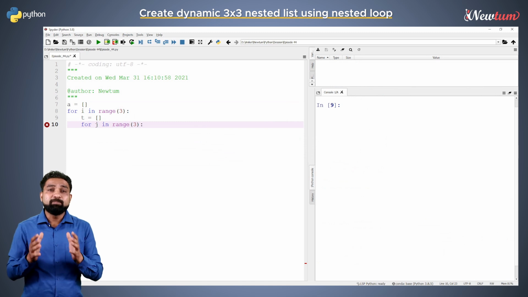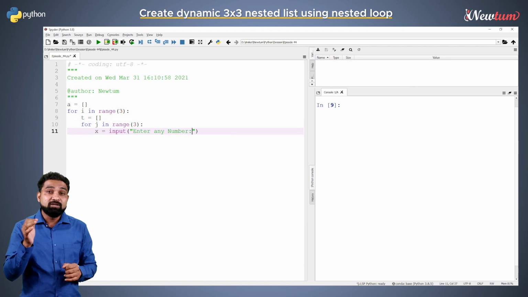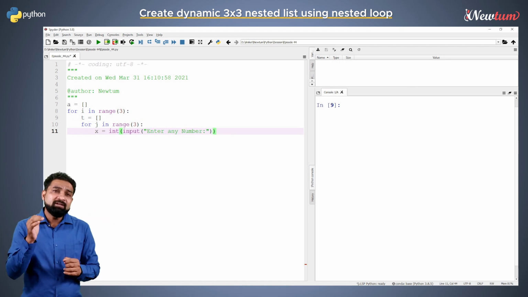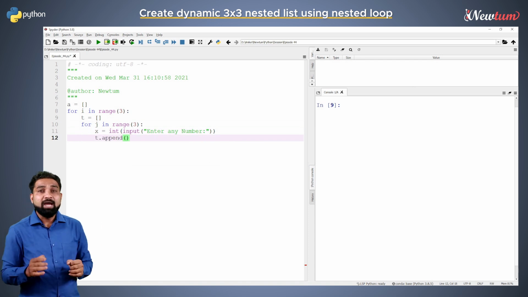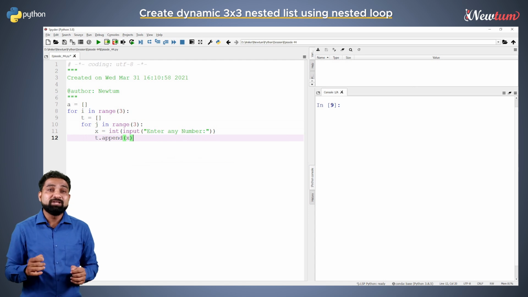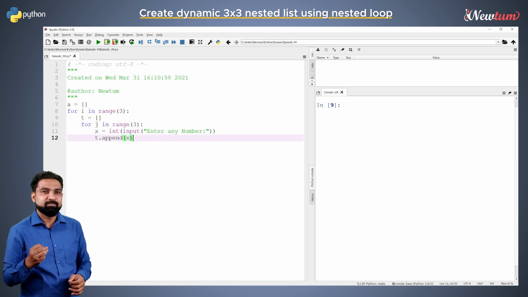Then, write an input statement to accept the number in X and convert that into int using the int function. Then write t.append and in bracket pass the value X. The inner loop will execute the input statement 3 times and prompt the user to enter 3 inputs and create list T with 3 values.